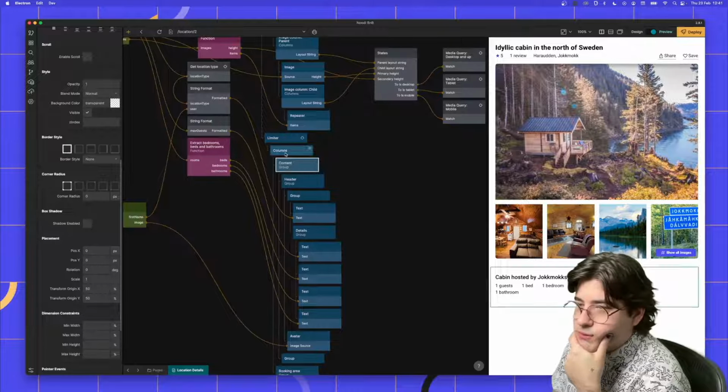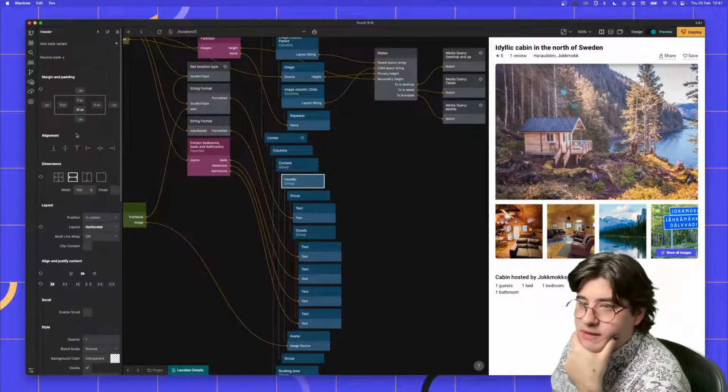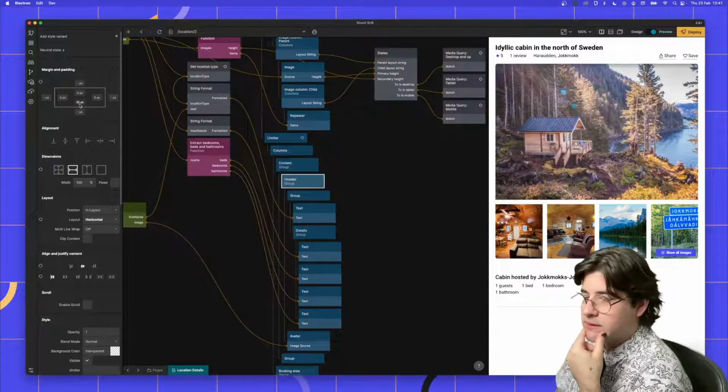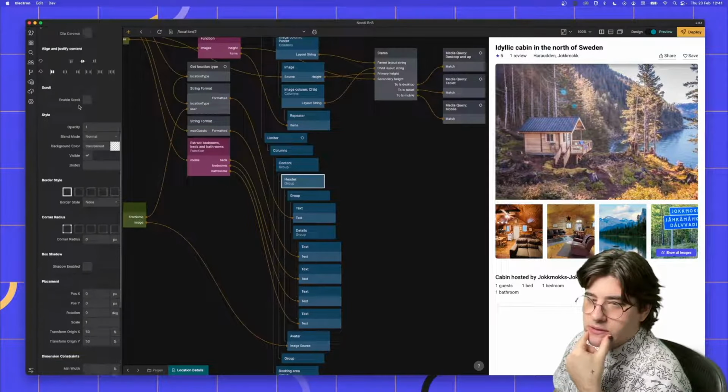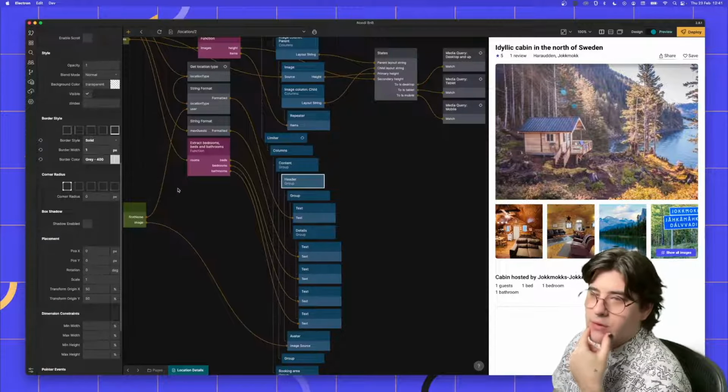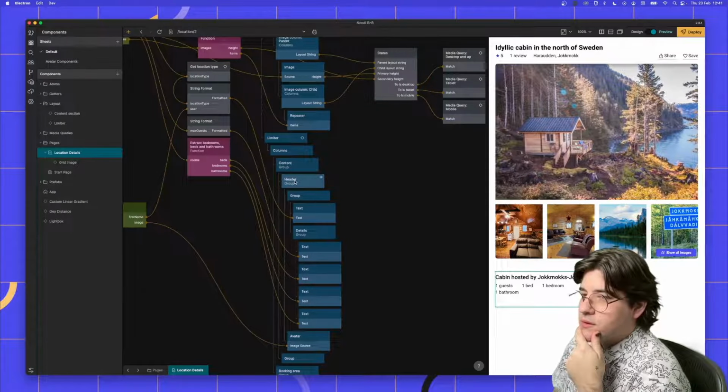No, it doesn't. What? Oh, is it the header that has the border bottom? Yeah, look, the header has 32 pixel padding. Cool, and it has a border bottom of 400. Great, 400. Perfect. Yeah, that's nice.